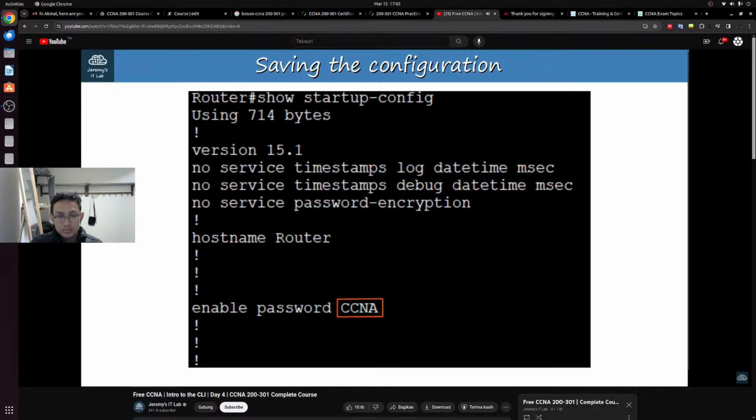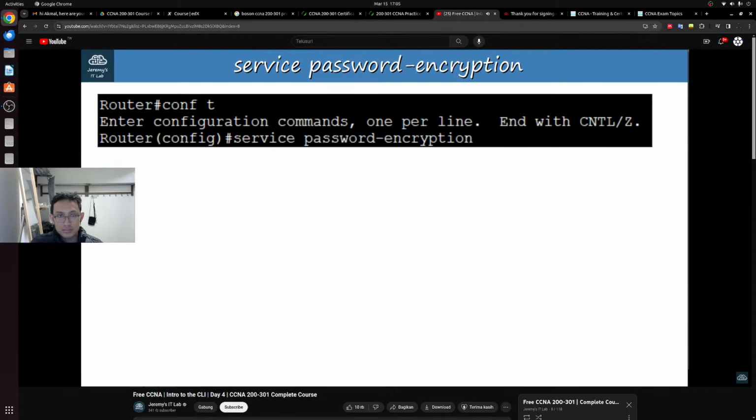Let's level up the security a bit. You can do so with the service password encryption command in global configuration mode. Notice I used the short version of configure terminal, conf t, to enter global configuration mode. Remember that all of these commands have shortcuts. I'll usually use the full command for these instructional videos, but in the labs, when I enter the commands live, you'll see me using the shortcuts a lot.